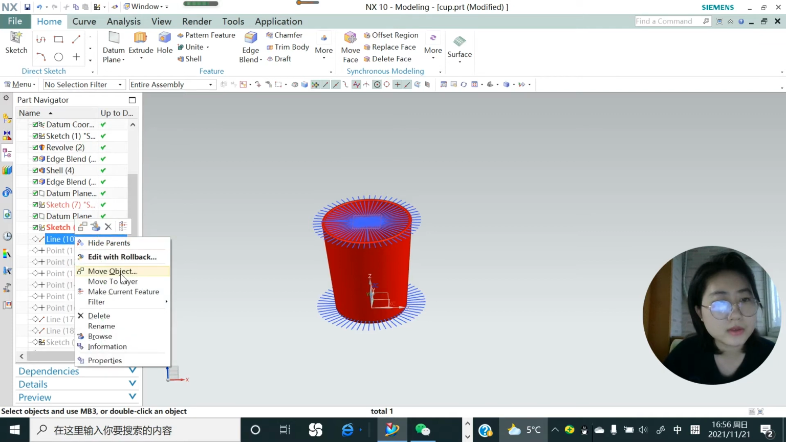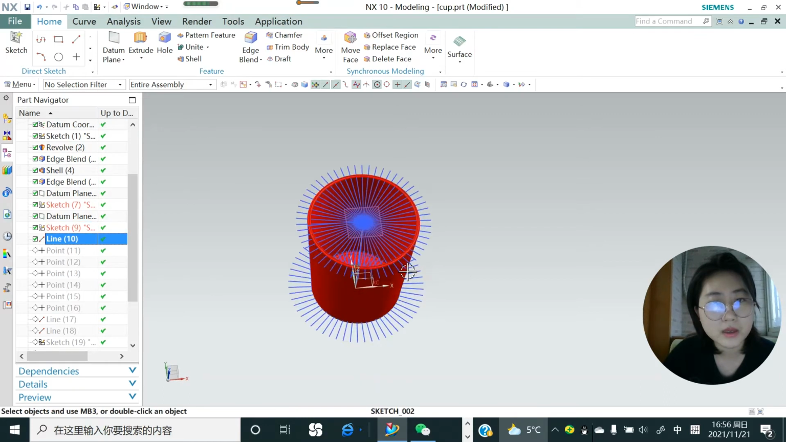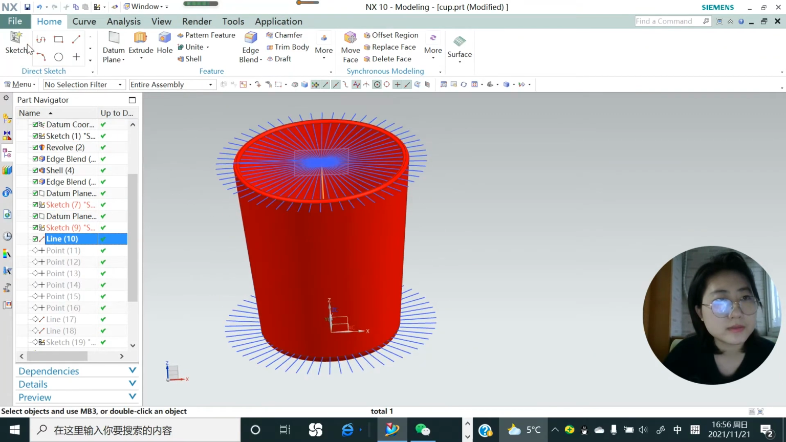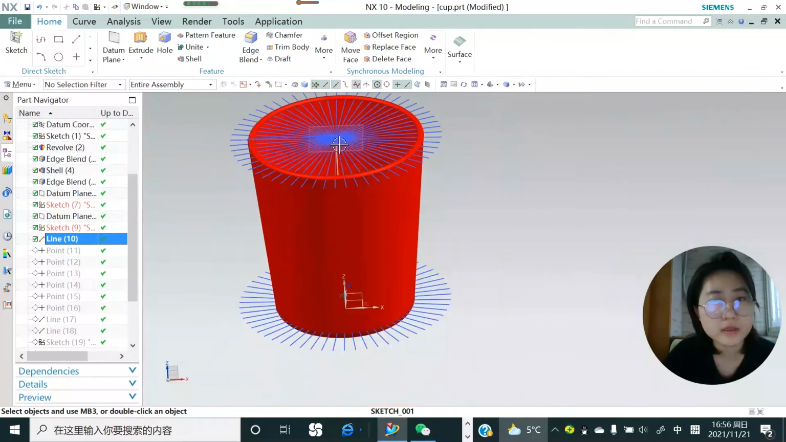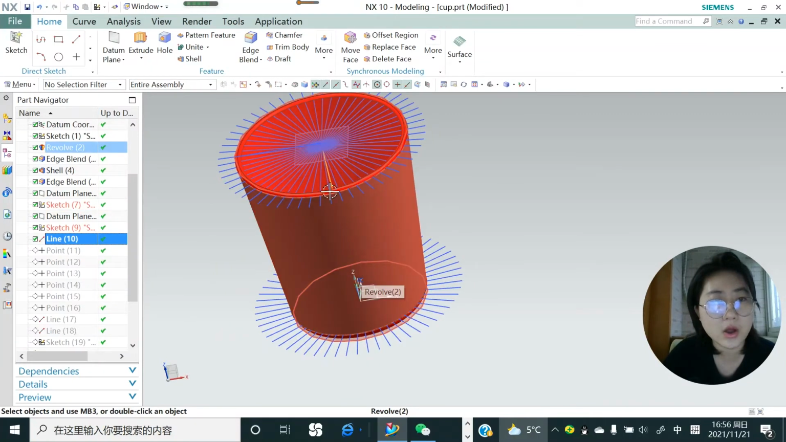Next is line 10. Line 10 is a 3D sketch. So I directly clicked it. I don't click into that sketch. I directly choose the line and snap from this point to the point at the bottom to directly draw this line here. It's a 3D sketch.